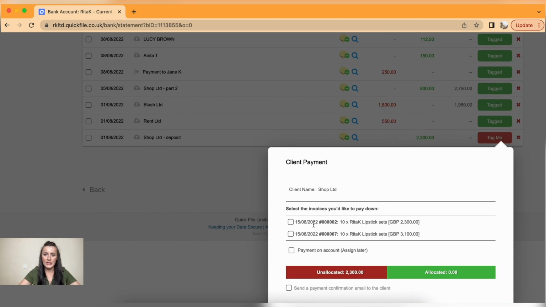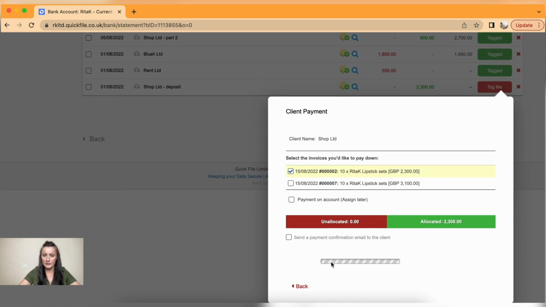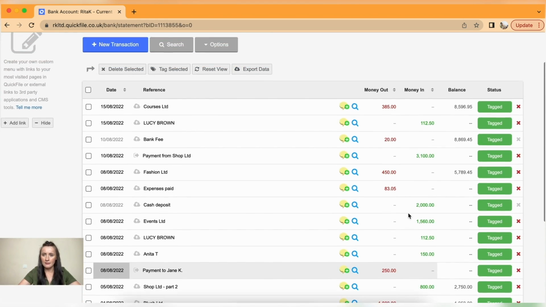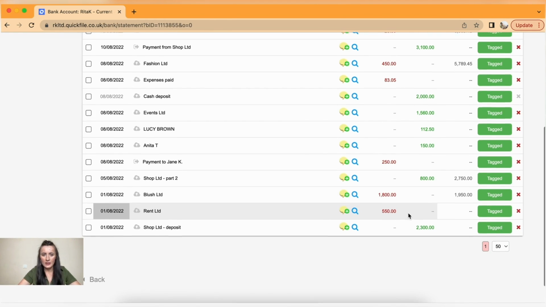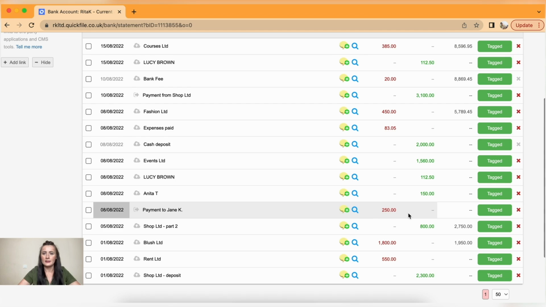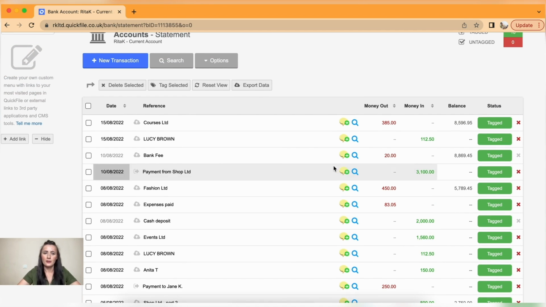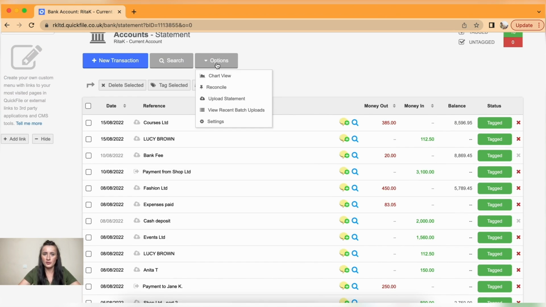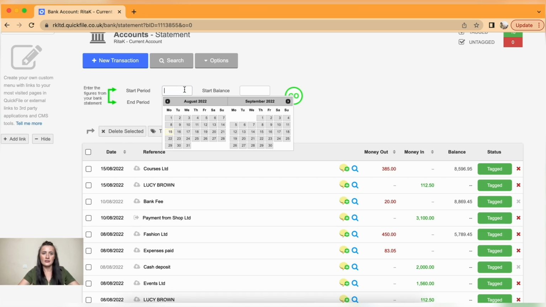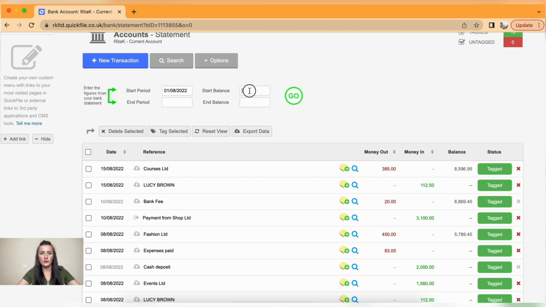Okay, and now I can allocate the partial left amount there, and click on save. So now I have allocated all amounts there. If I want to reconcile the bank now, I need to click under options, and under options there is a reconcile option. So now I need to add a start period. In my case it was 1st of August, and at 1st of August my balance was 2,000.